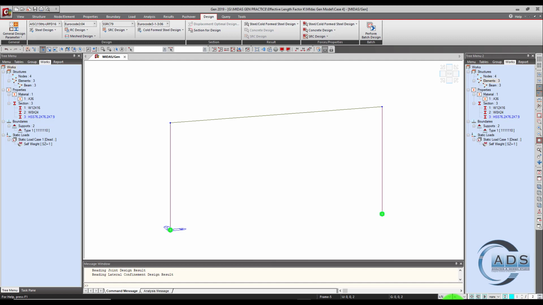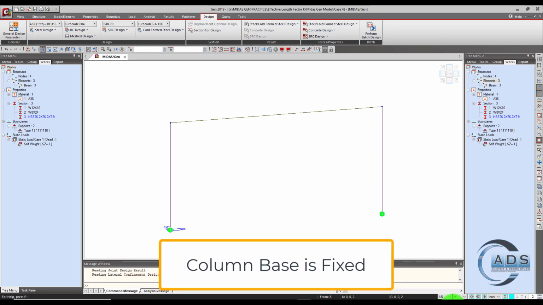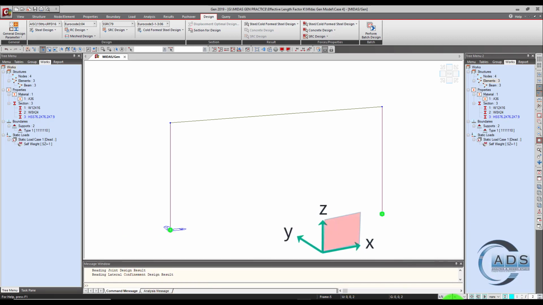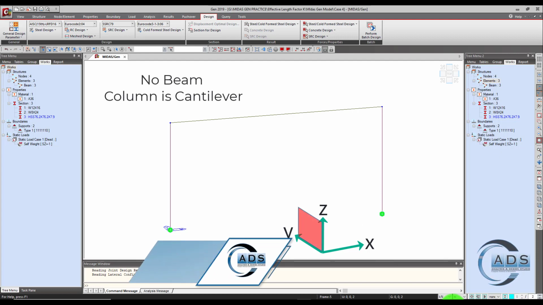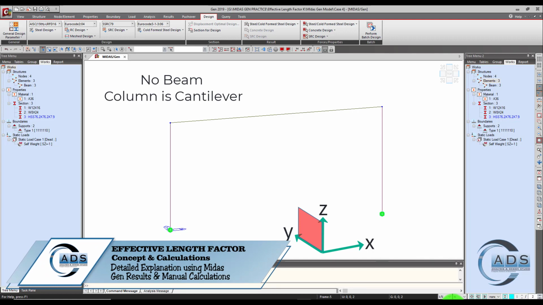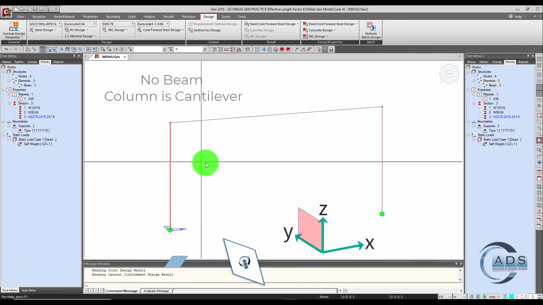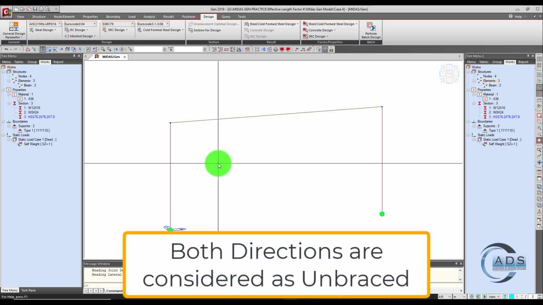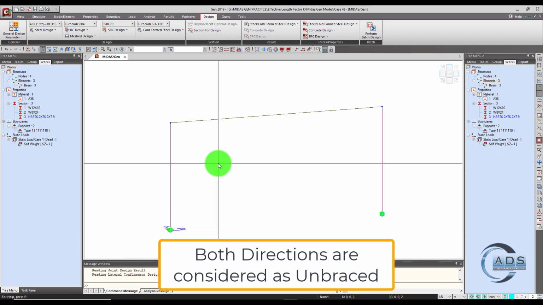Now consider this last case, in which I have considered only one frame in the XZ plane and deleted all the rest of the frames. In the XZ plane, the columns of this frame are considered as unbraced, and in the YZ plane, since there are no beams joining the column, the column is behaving as a cantilever. So in both directions the column is behaving as an unbraced column.